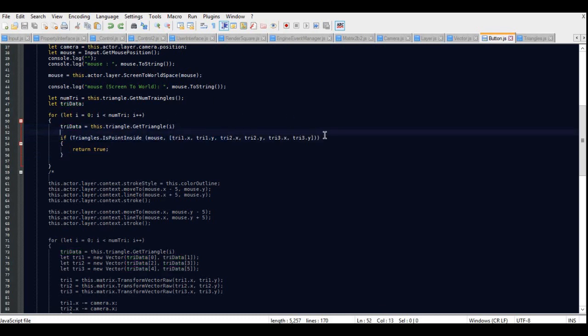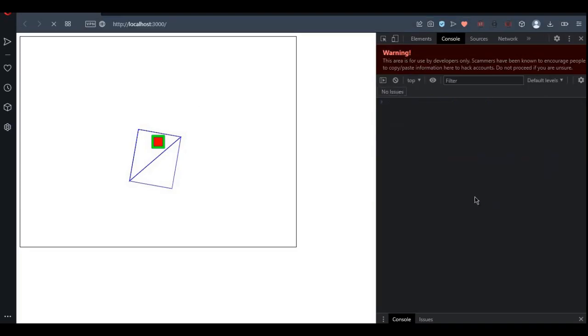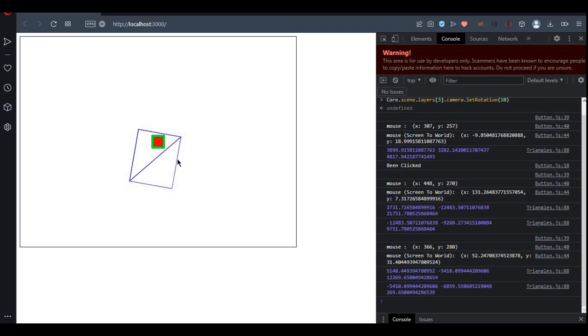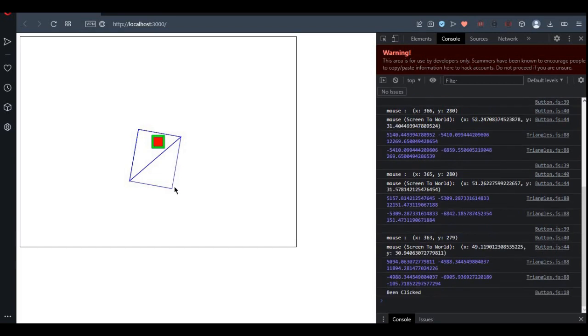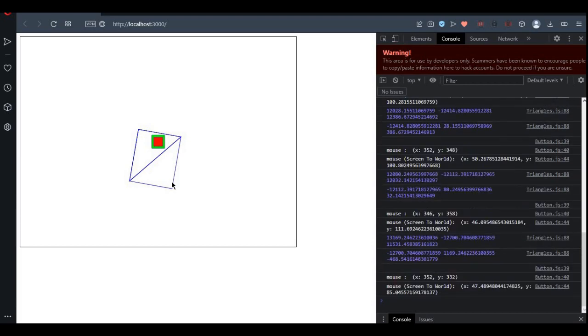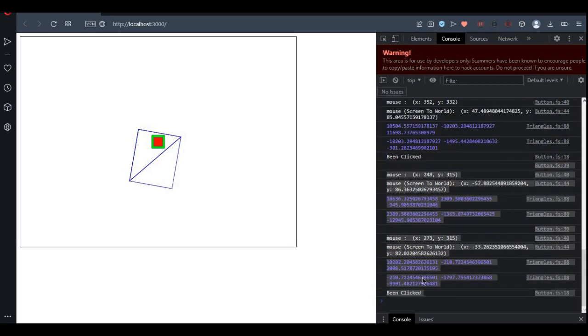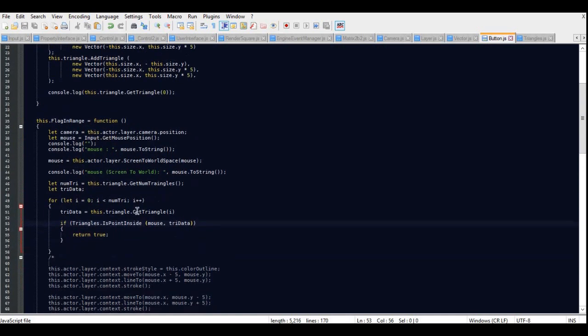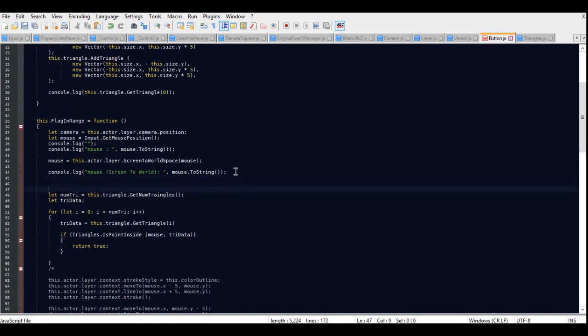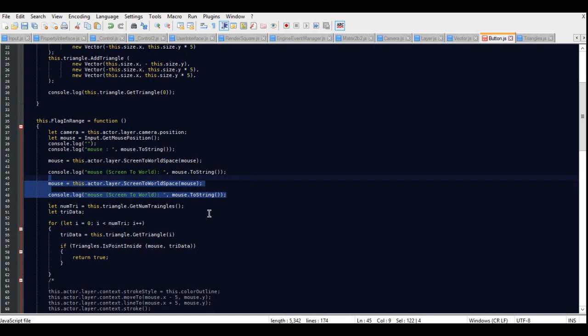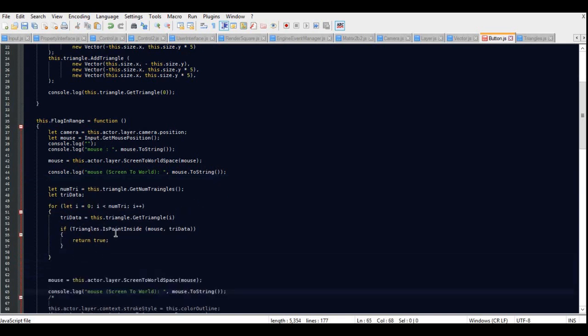I just put try data. Yeah. As you can see, I can get very close to it, and as soon as I click it, it does activate the being clicked. Right, so now that works. We just need to check that the screen space does actually return. I'll just do it after this, just so everything still works.